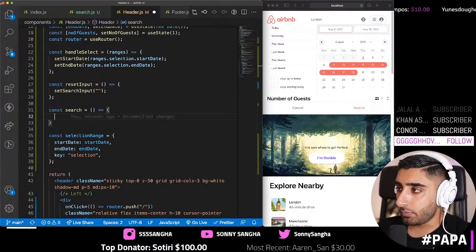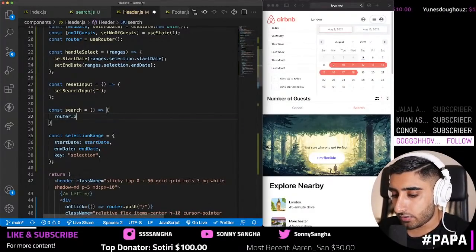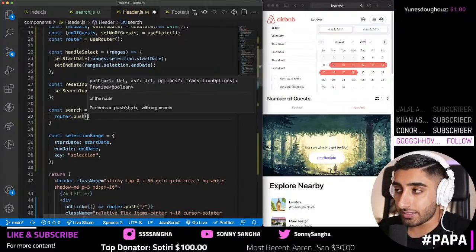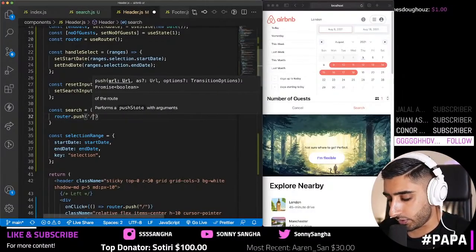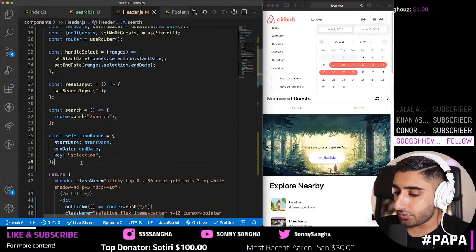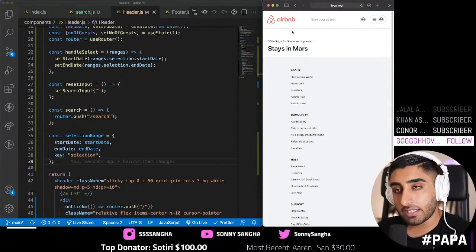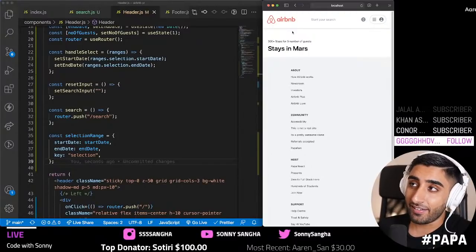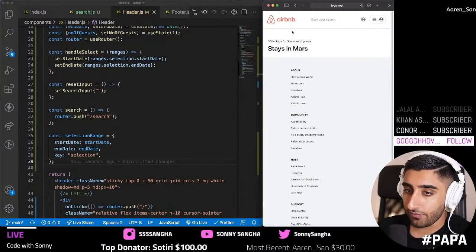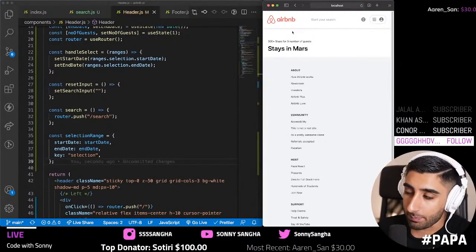Okay. So at this point, what I need to do is I'm going to say router.push, and I can go ahead and do the same thing. I can go ahead and say /search, right? So that in theory works. If I click this now, it goes ahead and takes me to the search page, which is pretty sick. That's the first step, right? Do that, see if it works. Boom, your page routing works.